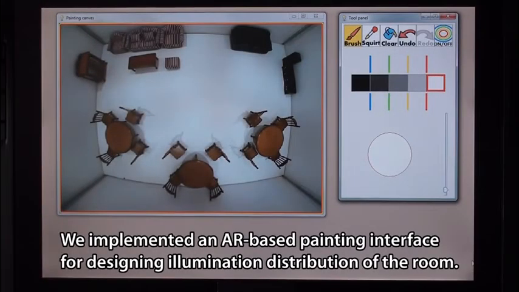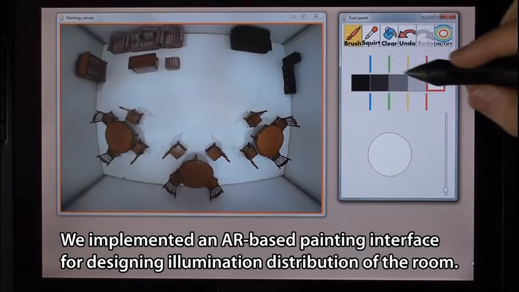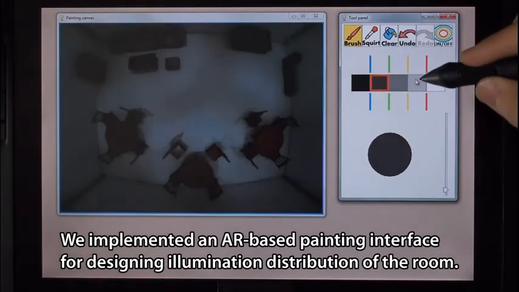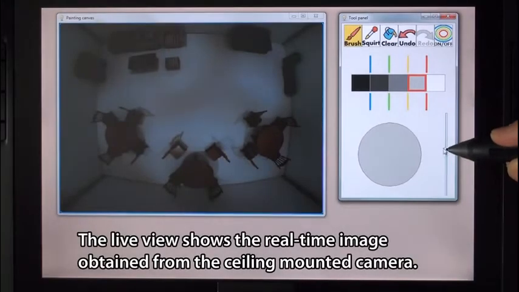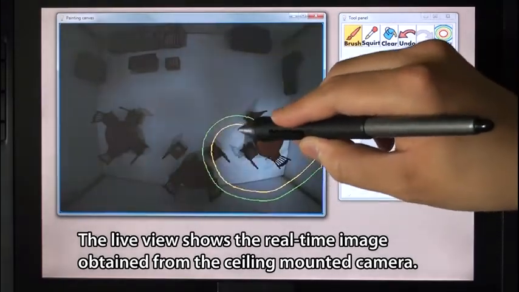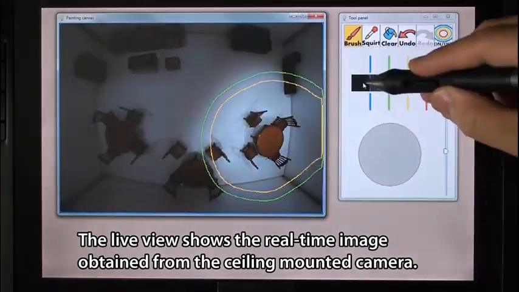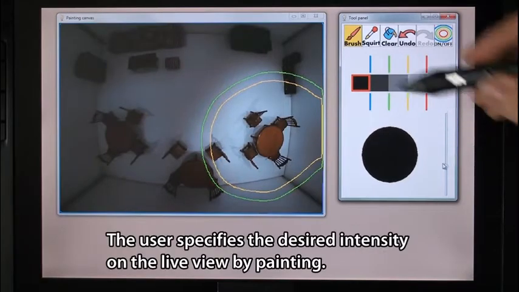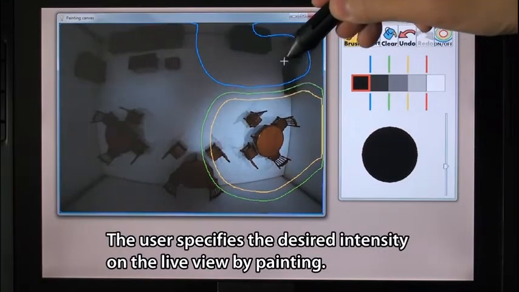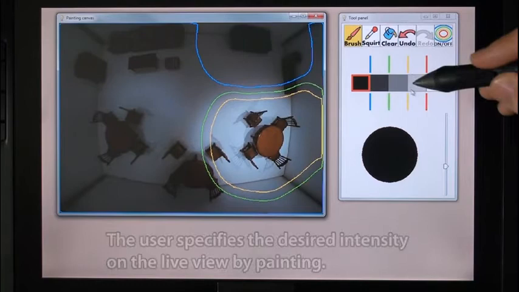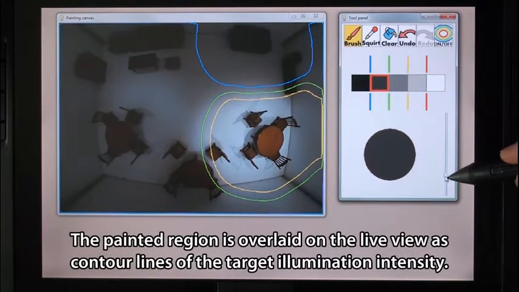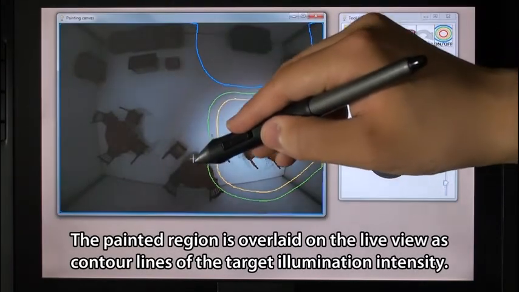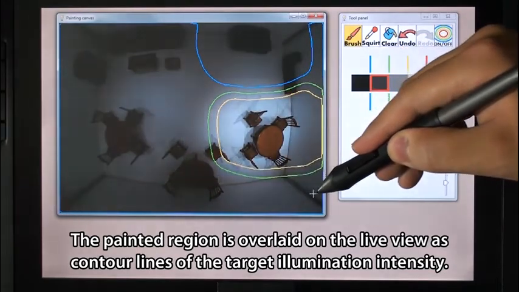We implemented an AR-based painting interface for designing the illumination distribution of the room. The live view shows the real-time image obtained from the ceiling-mounted camera. The user specifies the desired intensity on the live view by painting. The painted region is overlaid on the live view as contour lines of the target illumination intensity.